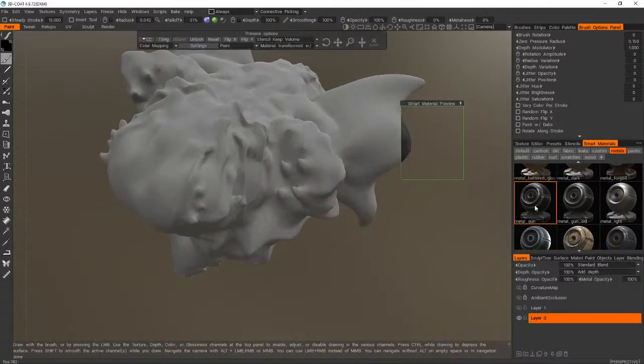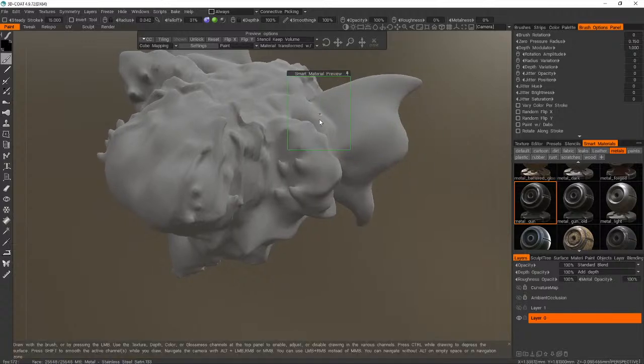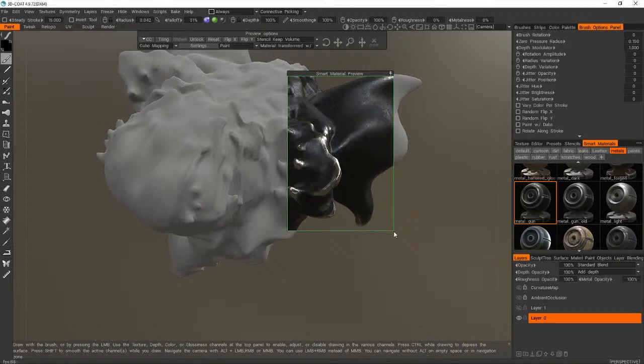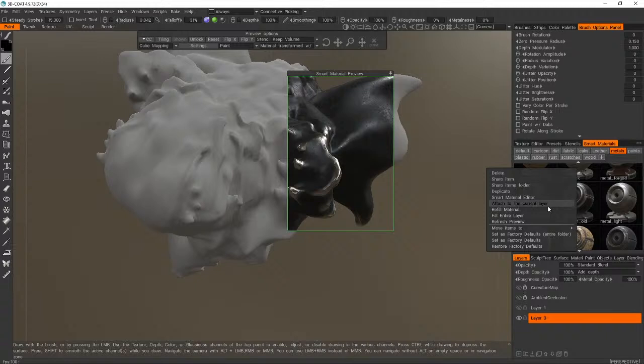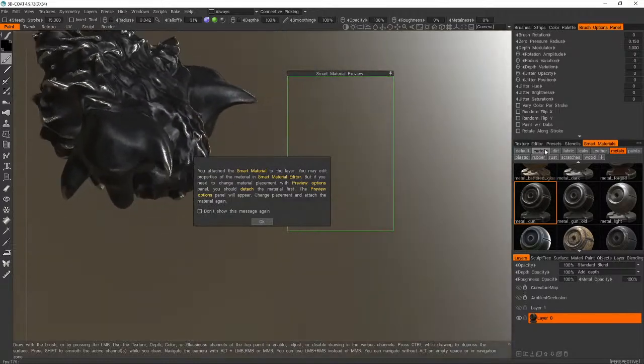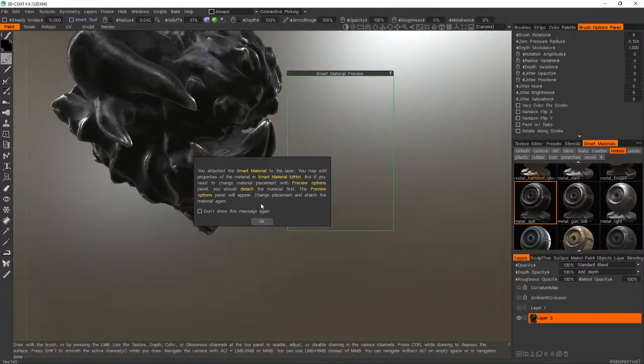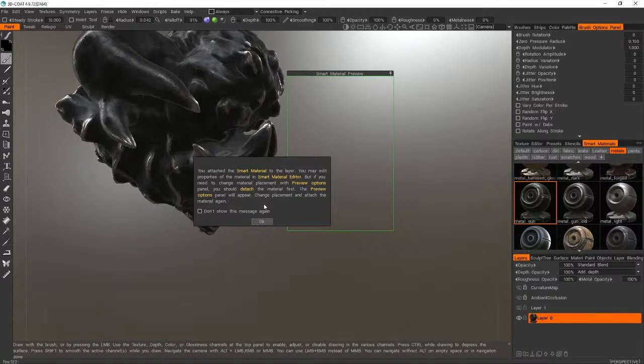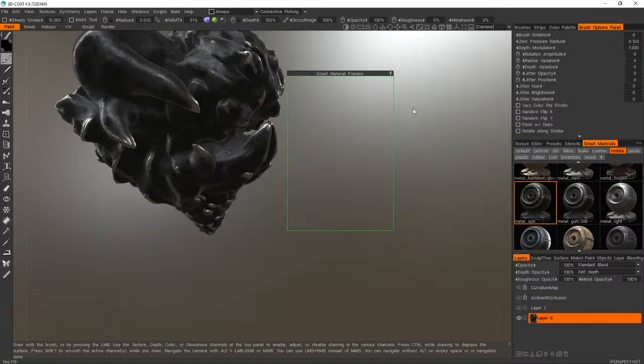That's funny. Okay. So our smart preview window is perfect when it's applied. So attach the current layer, fill entire layer. What? Attach to the current layer, I guess. I don't know. That looks correct. Okay, attach the smart material to the layer. I mean, edit properties of material and smart material error, blah, blah, blah. Okay, cool.